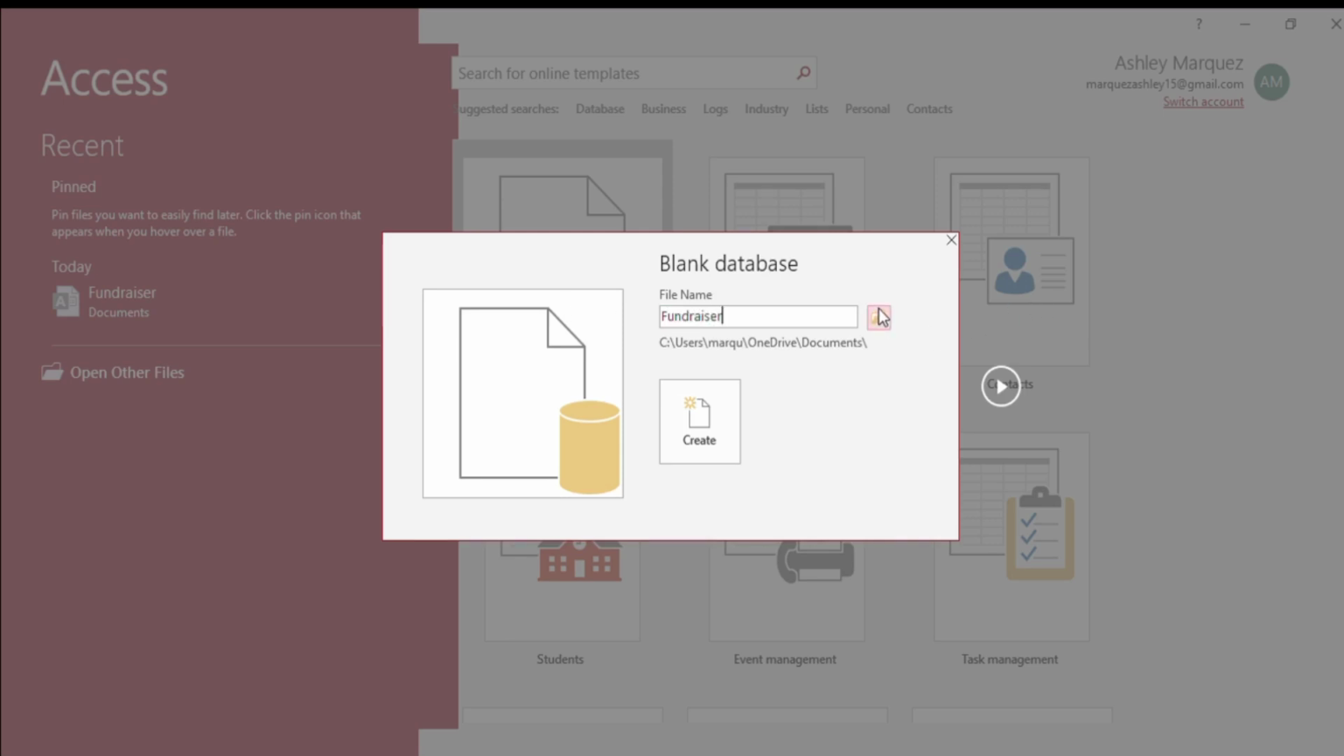And then if you click this button right here, you can choose where on the computer you would like to save your file. And I want to save mine particularly under my documents. And then I'm going to click OK. And then I'm going to click on Create.